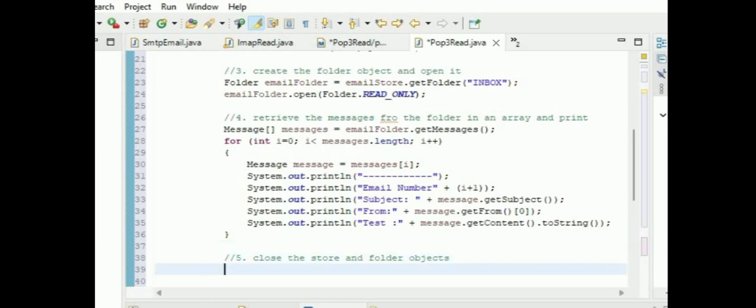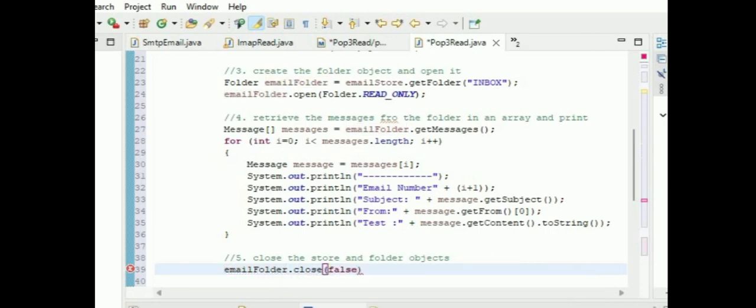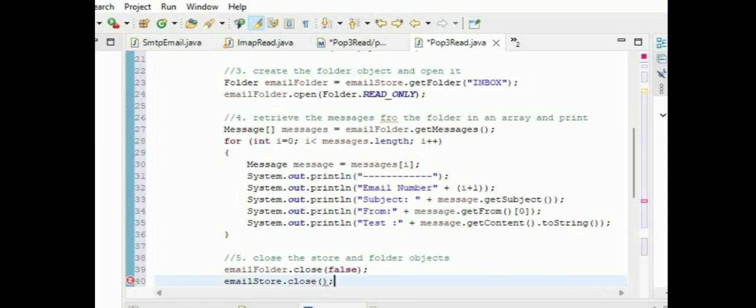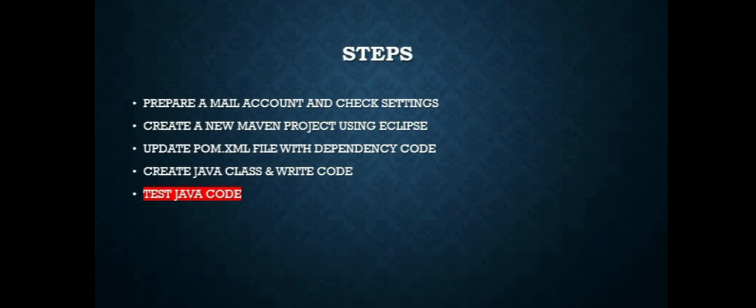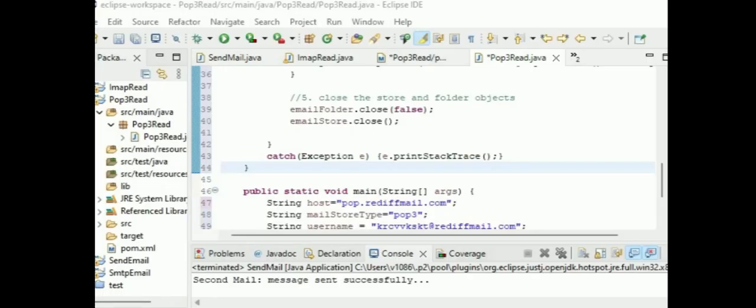So it will execute as many times as there are emails in my inbox, that many times this for loop will be executed. After that my whole work is completed, and whatever objects I had opened, I have to close them, which I am writing in the 5th step. So the 2 objects I closed there. After that I have to test the Java code. The program I just wrote has to print these 2 mails in the console.